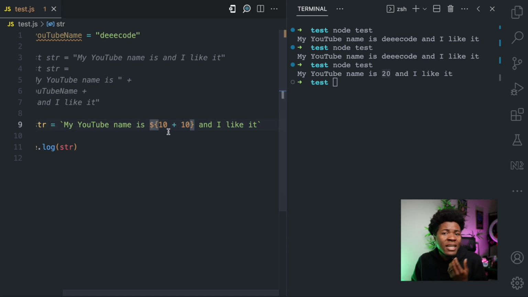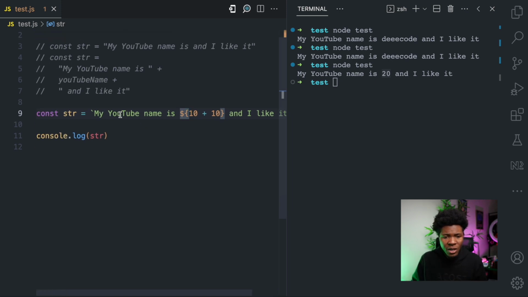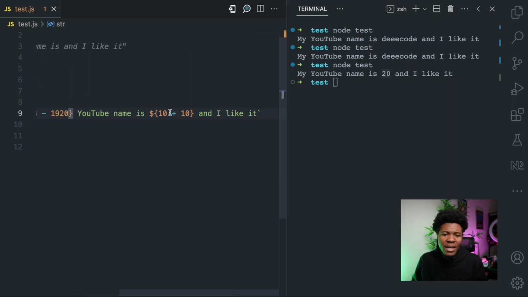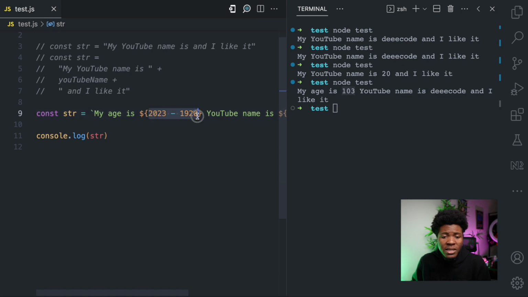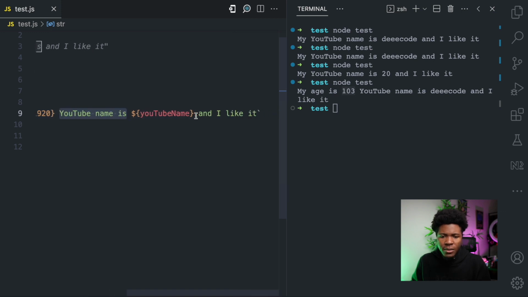And you can interpolate expressions at different parts of a string. For example, we can come to the beginning here and say my age is, and then we have the $ sign, open and close curly brackets, and we're going to have maybe 2023 minus 1920, which is a subtraction expression. And then here I'm just going to put this back to YouTube name. So if I come here now and I run this, you see we have my age is 103, which is a value that is coming from this expression 2023 minus 1920, and then it says YouTube name is Deeecode, which you can see here. So this is how you interpolate expressions into a string.